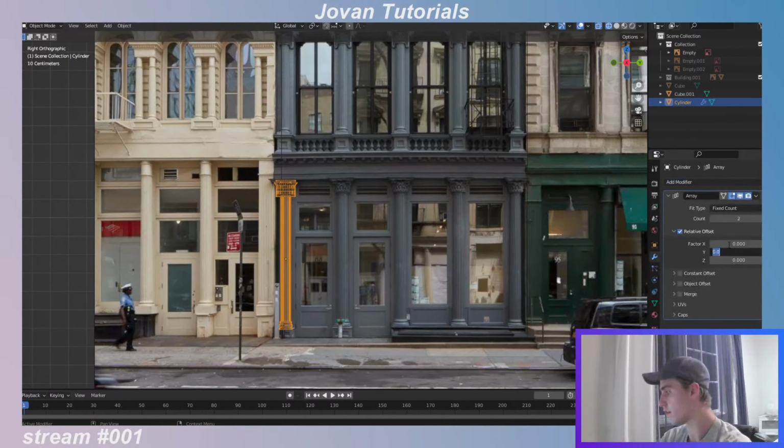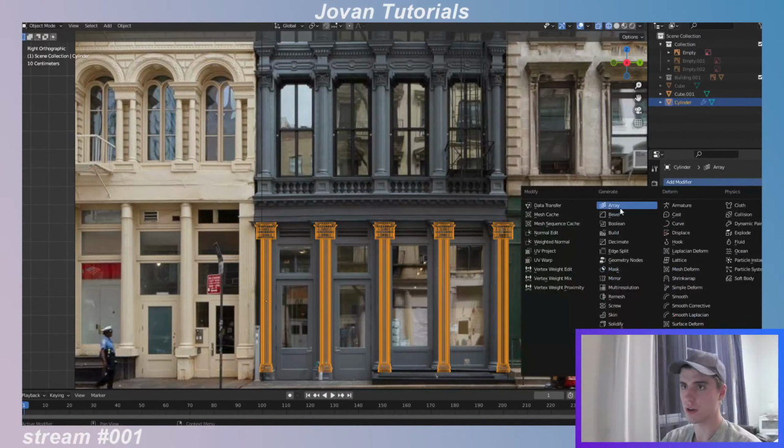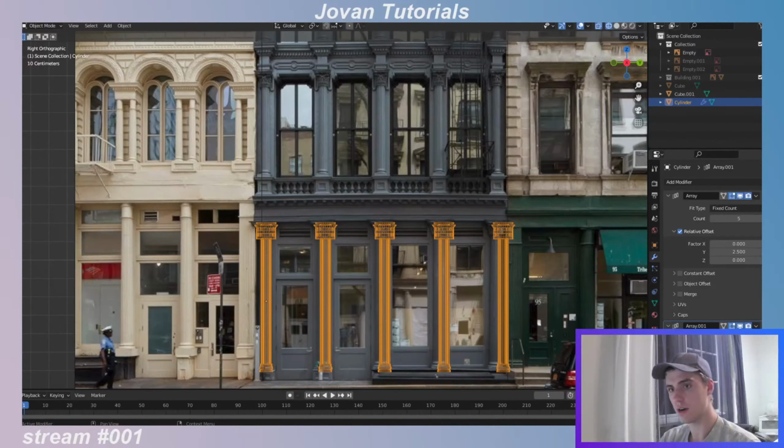We're going to array modifier across. Go 1, 2, 3, 4, 5. Lovely. And then we're going to go array modifier to go up.